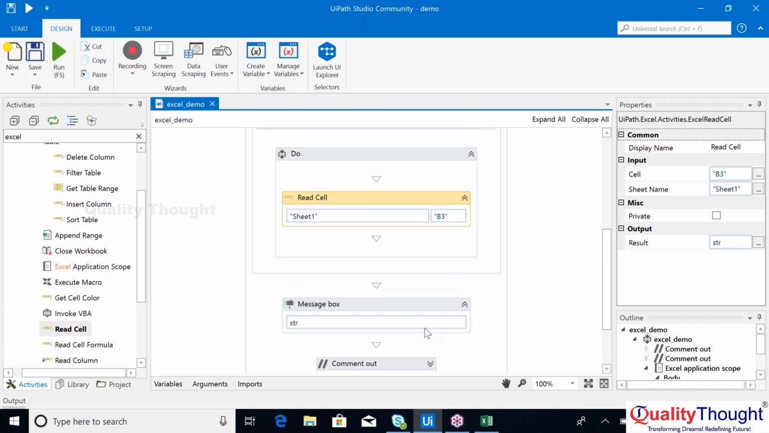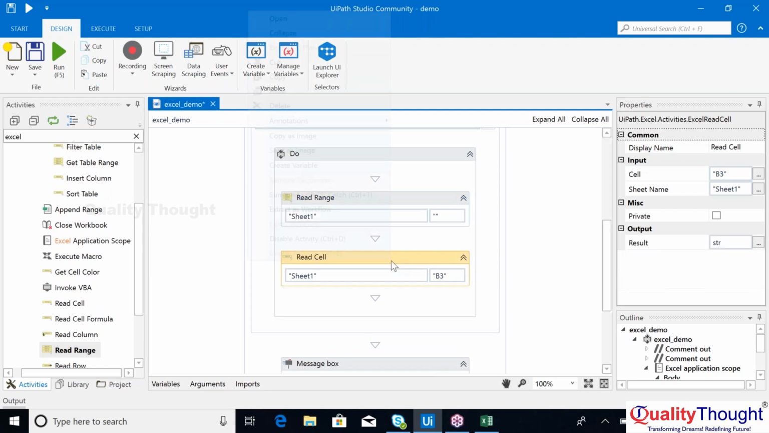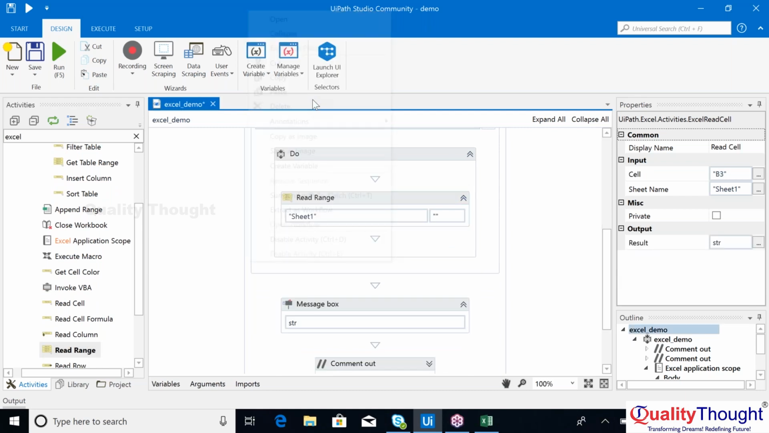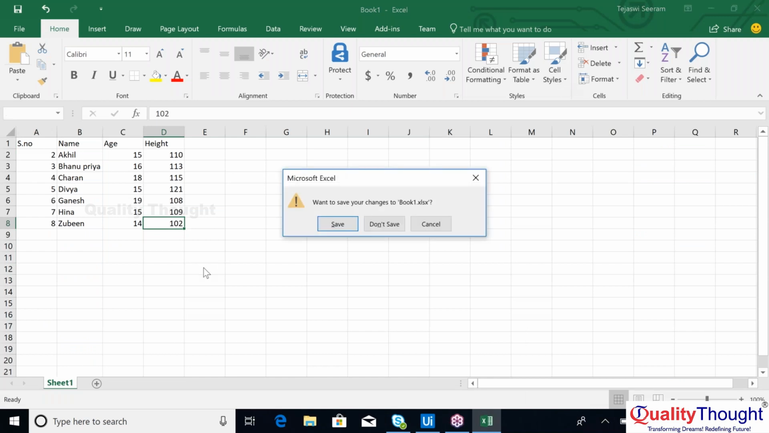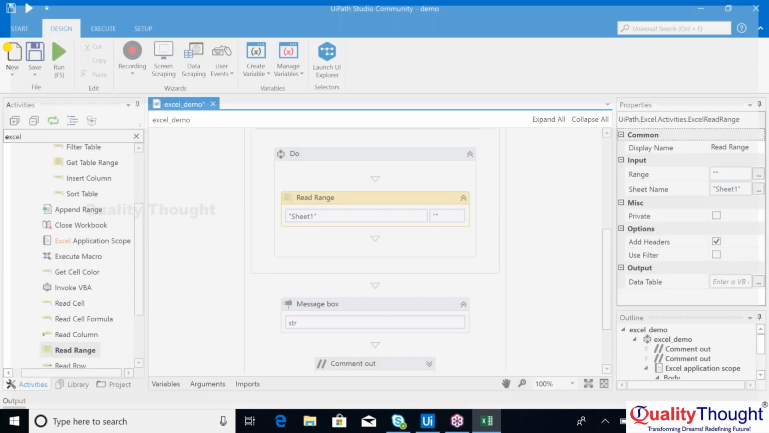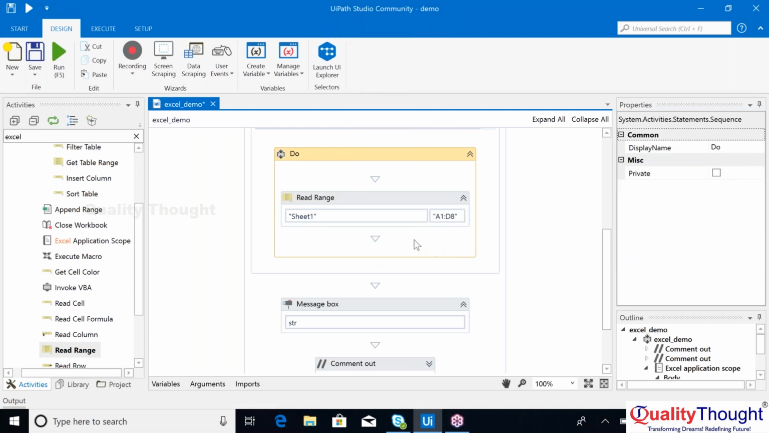Correct. So for that, all you have to do is import your read range. So this is the activity that extracts all the information from your Excel. You will just have to specify the sheet name. And let me say for now, I know the range is from A1 to D8, right? So when I know this, I can simply tell the range is from A1 to D8. So this would extract all the cell values starting from A1 to D8.